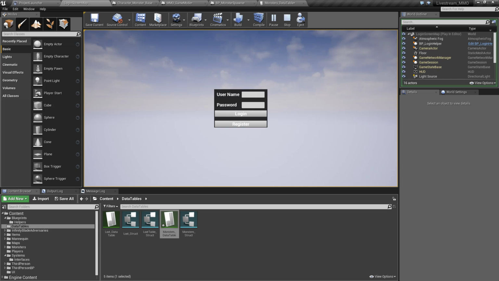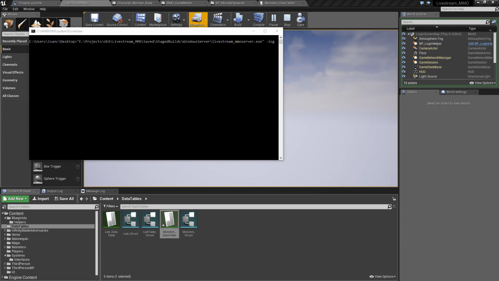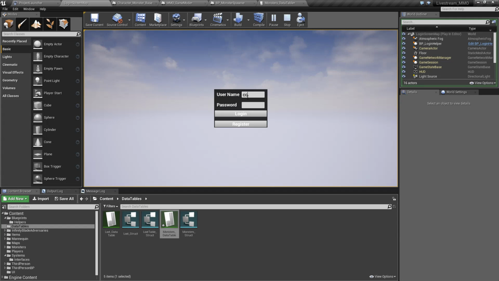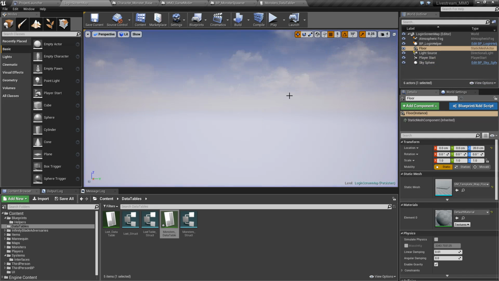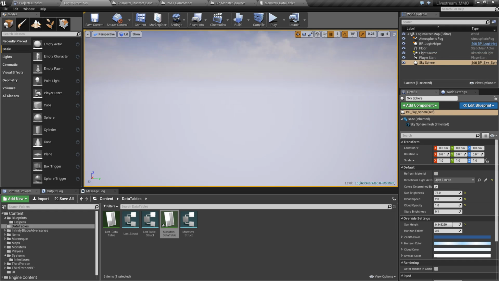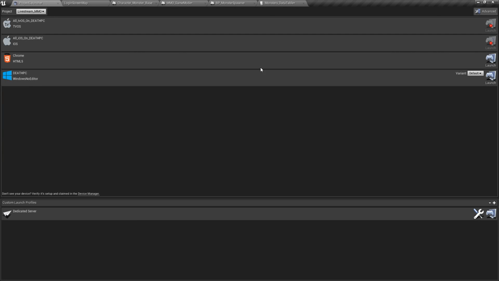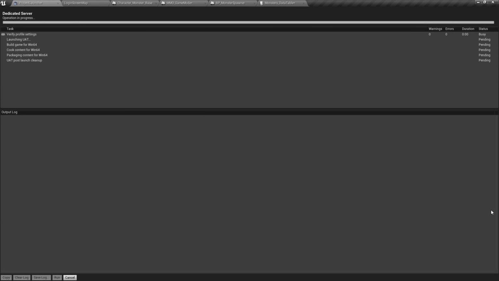Kill my server. Start it back up. Log in. And it's not going to let me because the server doesn't match the client anymore, because we managed to change enough data. So I'll just rebuild this out for a second.